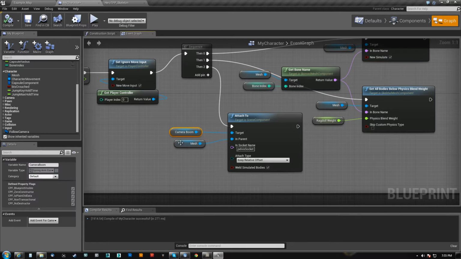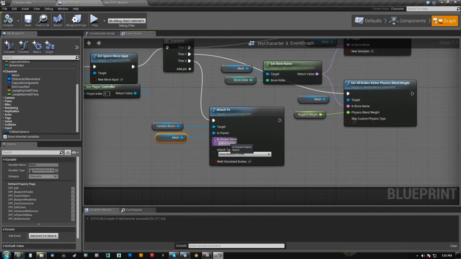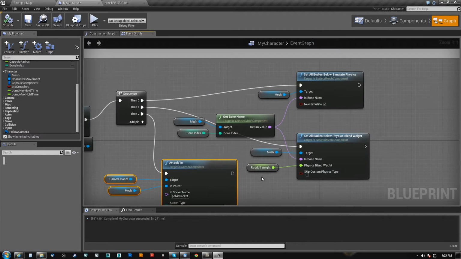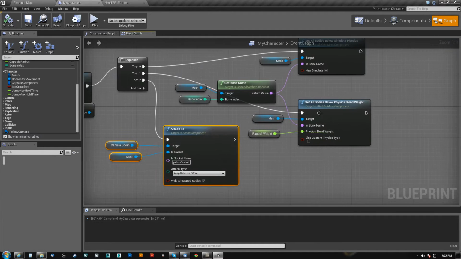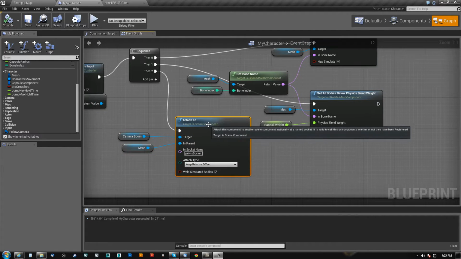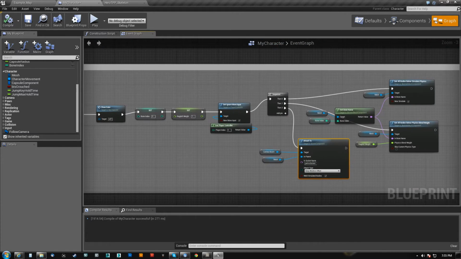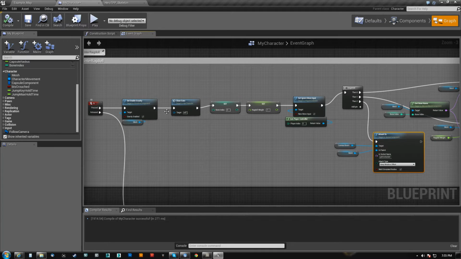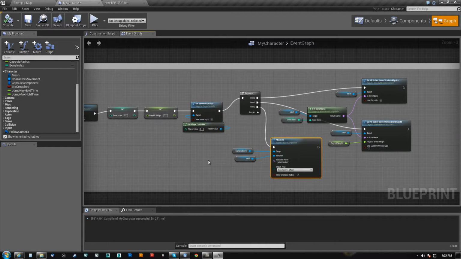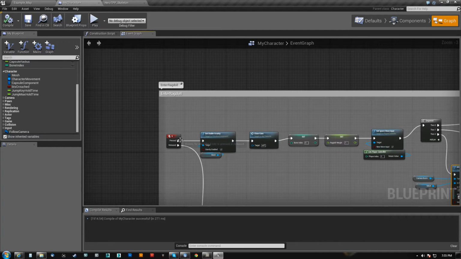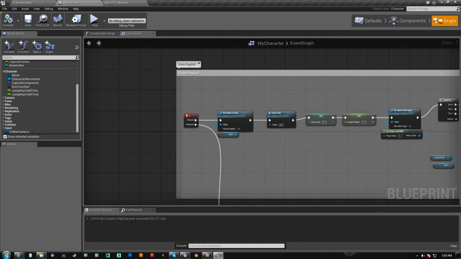Then we take the camera boom and we attach that to the pelvis socket, keeping the relative offset. We do that pretty much immediately after we set the physics state. He hasn't even had a chance to move yet when this happens. It's going to stay in this state as long as I hold the button down, which is actually quite tiring trying to move everything around and still hold the G key. I should switch these from F to G, but that's kind of a side thing.